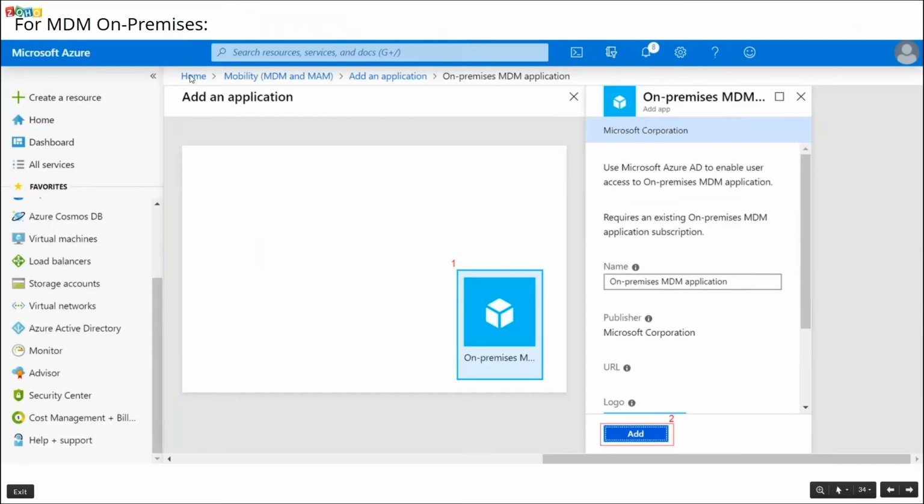So I'll go to the Home tab, Mobility, MDM, and Map. I'll click on Add Application. And since I'm going to integrate the on-premise MDM, I'll click on this option. You can even give a name based on your requirement. So you can give your own organization's name here, like say Zilker, ManageEngine MDM, likewise, and click on Add.